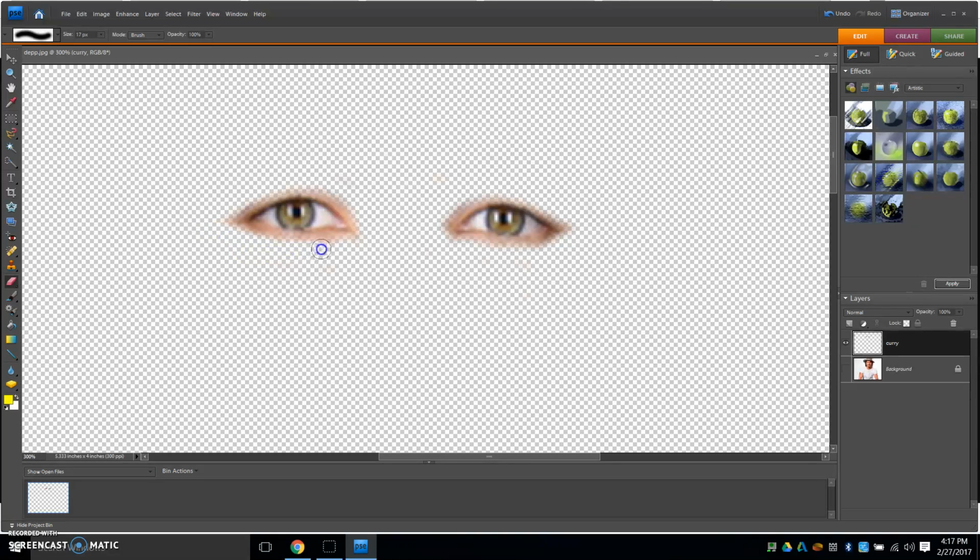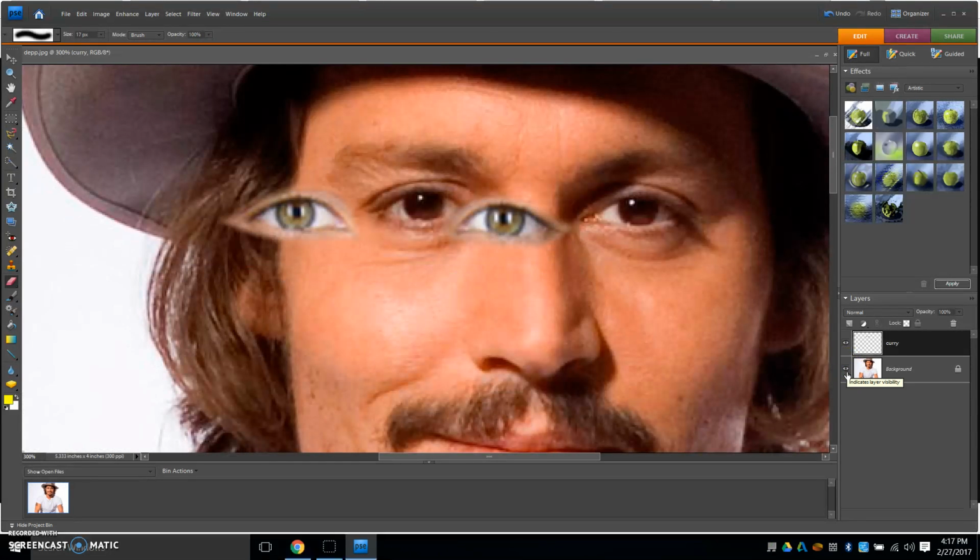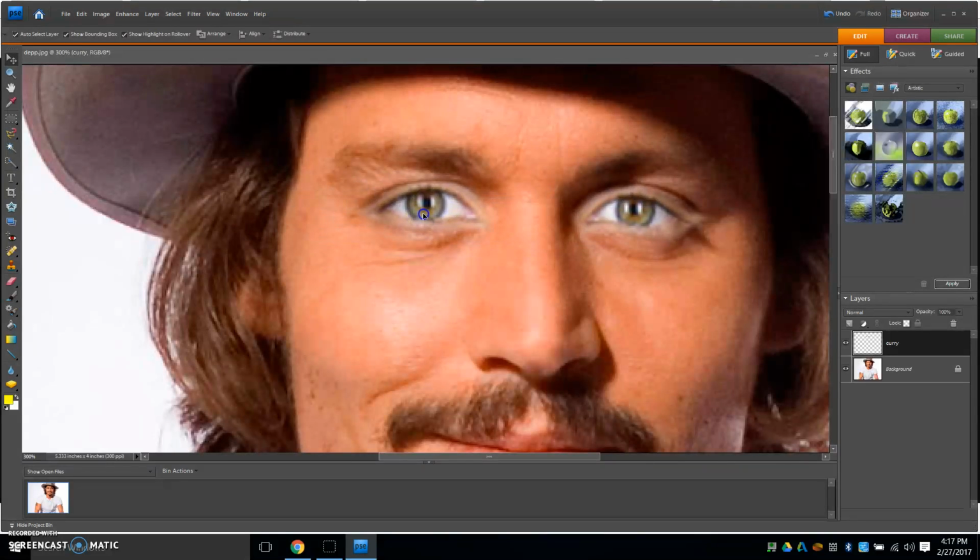Alright, and so now we're left with just the eyes. Now, we can turn back on that background layer, and we see that obviously they're not in the right place. So, what we have to do next is go up and click our Move tool, right up here. This will allow us to click and move them around to the correct place. Let's zoom out a little bit and see how we did.